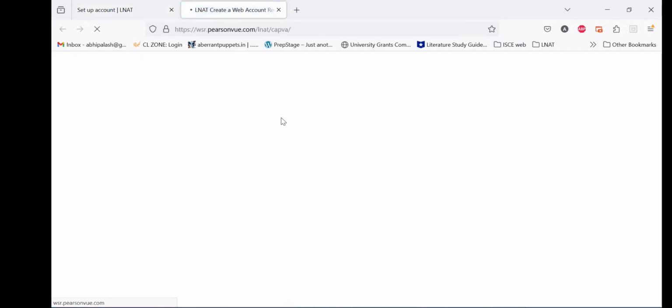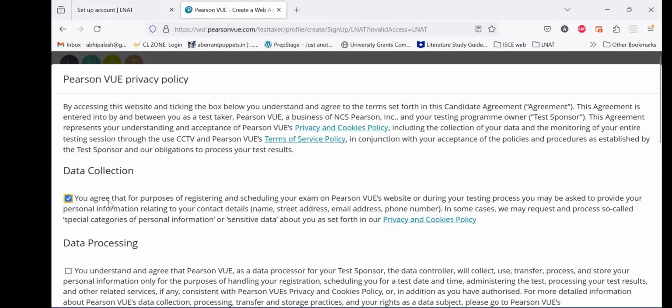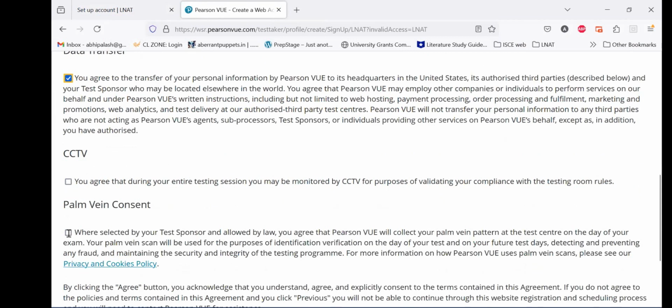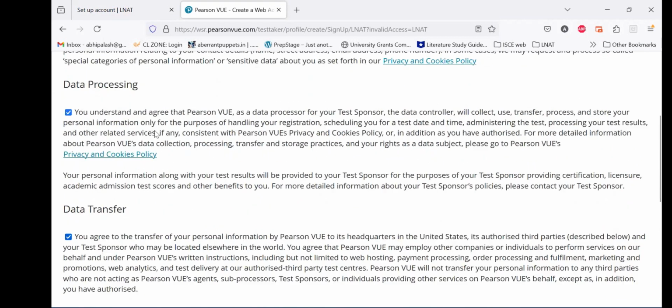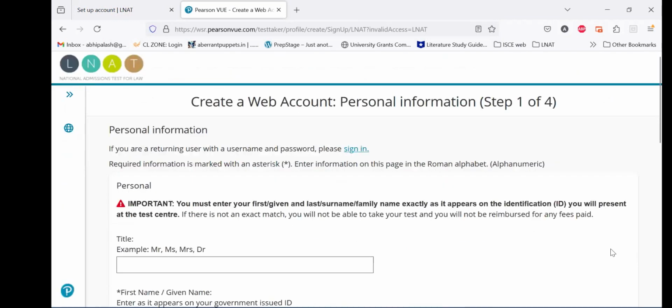You click here, and this window opens up. Just click on everything: data processing, data transfers, CCTV. You can read it out. It's just the consent that you are giving, that you are consenting to be monitored so that you can't get involved in fraudulent activities in the testing rooms, and that your palm signature data is going to be processed, and some universities are going to collect your data, and so on and so forth. So not a big deal.